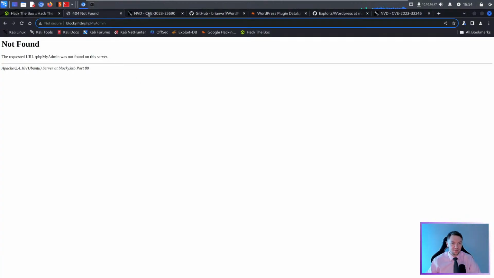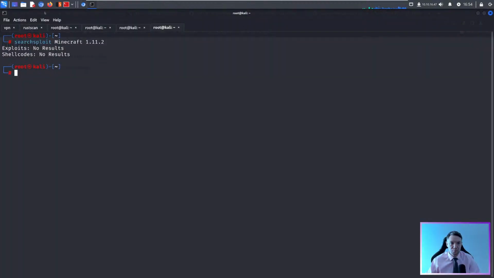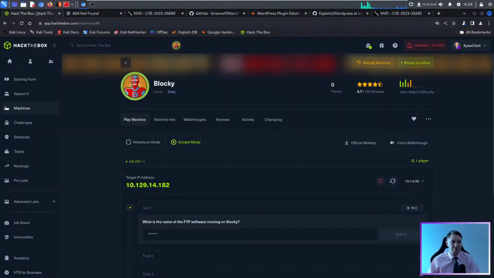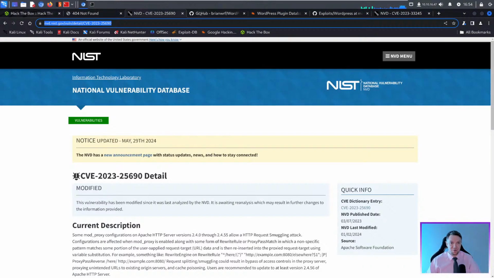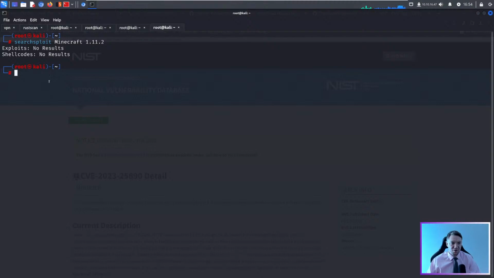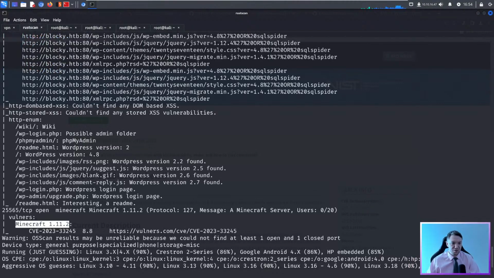phpMyAdmin's not popping up. It didn't load. I feel like it has something to do with this Minecraft port. I mean, it's called Blocky. The website, when you go to it, is talking about Blocky.